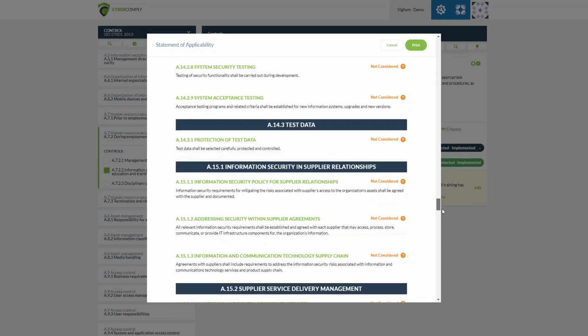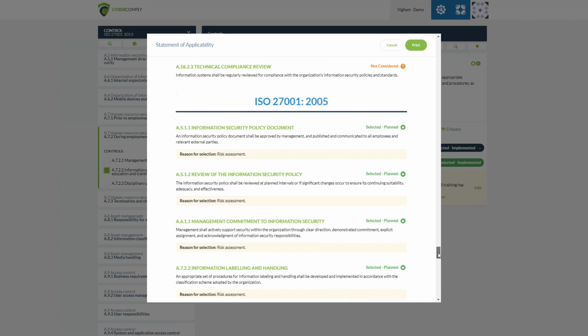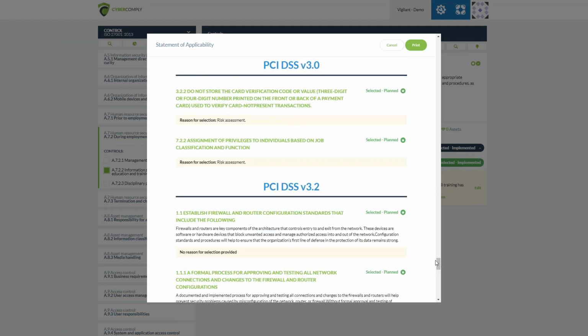If we scroll down further, the SOA will also include other control sets that we might be utilizing, such as PCI DSS version 3 and 3.2. From here, they can be printed or exported, ready for auditing or just for record keeping as well.